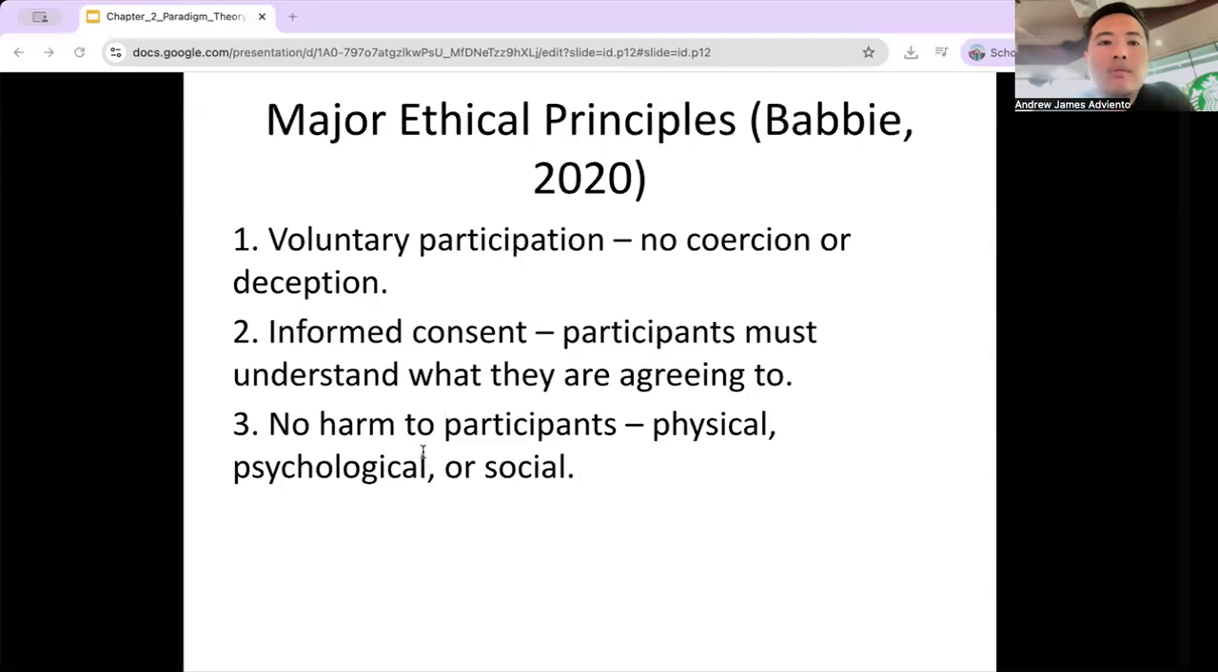According to Babbie, ethical research follows five main principles: voluntary participation, so people should never be forced. Next, informed consent. Participants must fully understand what they're joining. Third, no harm, whether physical, emotional, or social. Fourth, confidentiality and anonymity. Protect identities. And finally, honesty. Never falsify data or results.